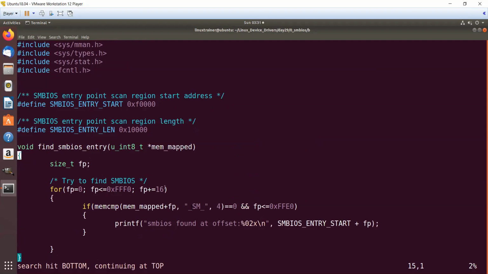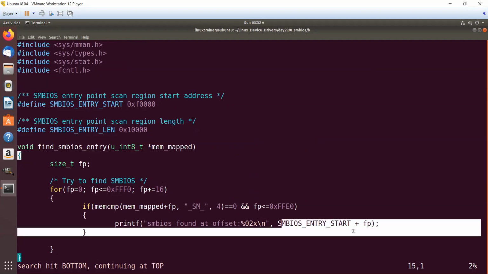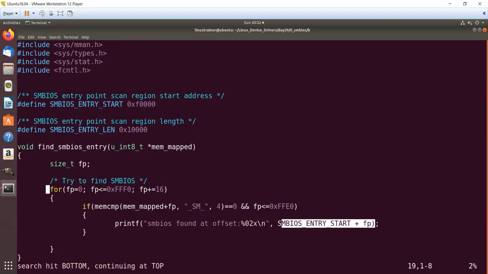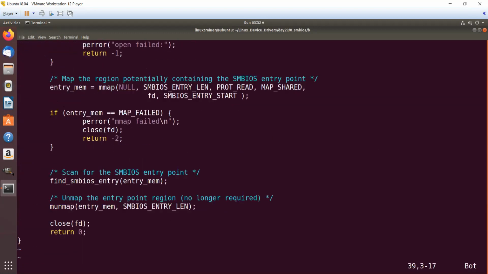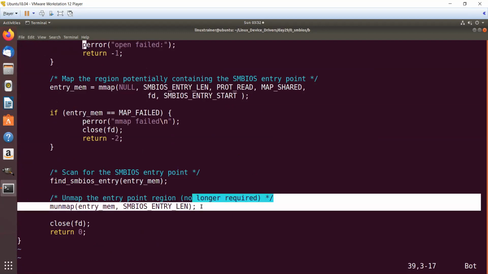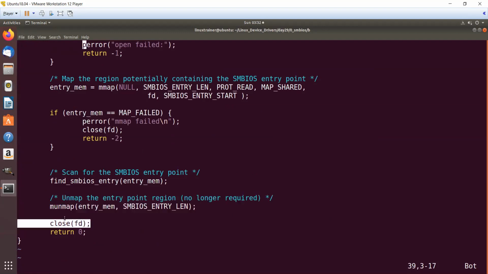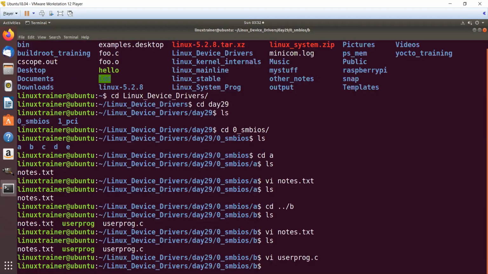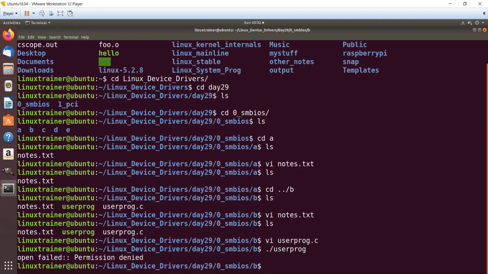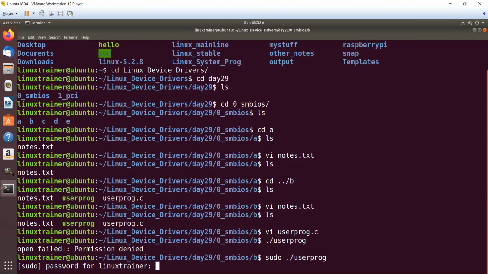As we have seen, it is on a 16-byte boundary, so we are searching every 16 bytes, looking for _SM_. Once we find it, we print the address of SMBIOS here. Finally, after we find it, we do a memory unmap and then close the file. When I run this, it needs sudo permission, so we have to run it as sudo.